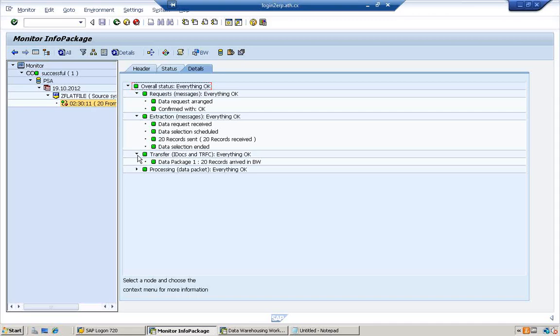These data packages will have a certain amount of storage. So let's say it can handle somewhere around 10,000 records in one data package. The system picks one data package at a time. It does not bring all 1,000,000 rows in one shot. It will start off with data package 1, where it will push 10,000 records into the BW system.